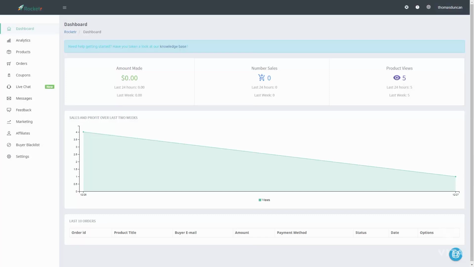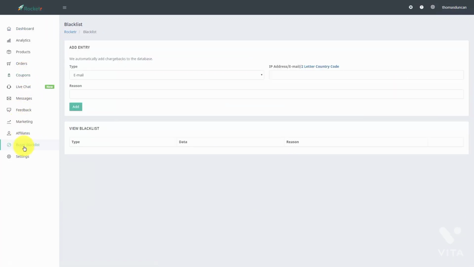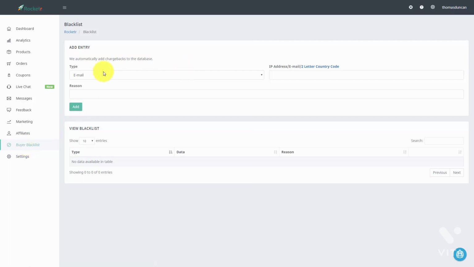Welcome back. Now, it's quite possible that you could have someone that you do not want to purchase your product. If that's the case, you can actually create your own blacklist. And to do that, you're just going to go to this left side menu. There are three ways for you to add someone to the blacklist. You can add them by email, by IP, or you can blacklist an entire country.